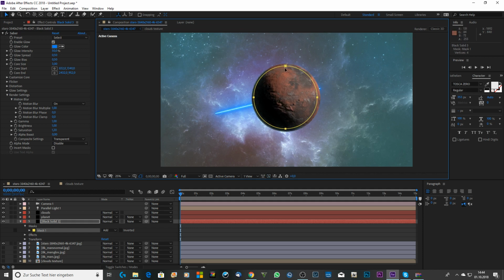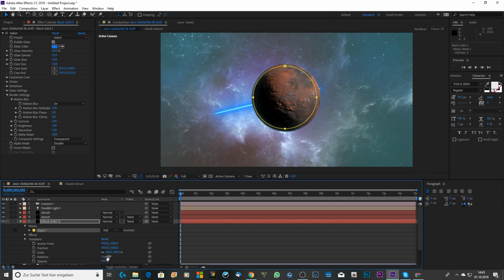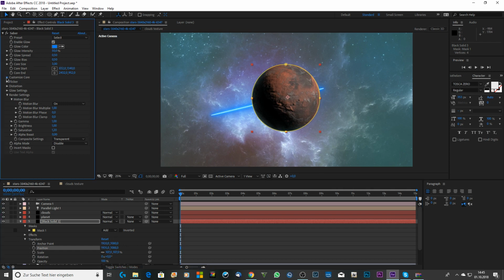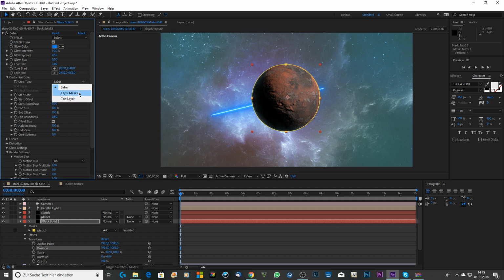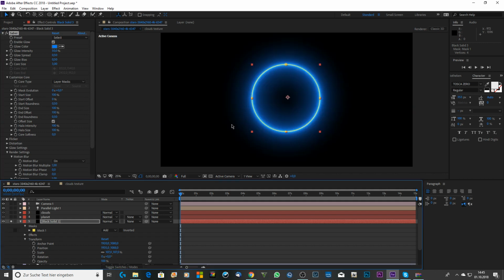It just needs to be roughly, not perfect. This is fine. Now we can go to the transform settings and we can scale it up a bit, and we can place it there. Perfect. What we're going to do now is we go to customize core, core type where it says saber, and we click on it and say layer mask. What it does now is basically it uses the mask as a path for the laser itself.